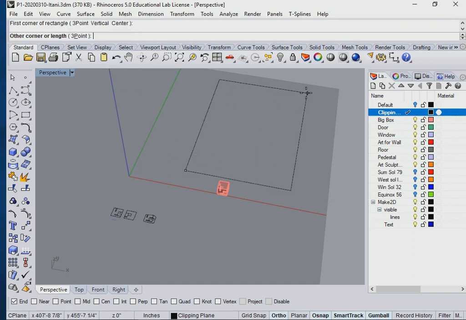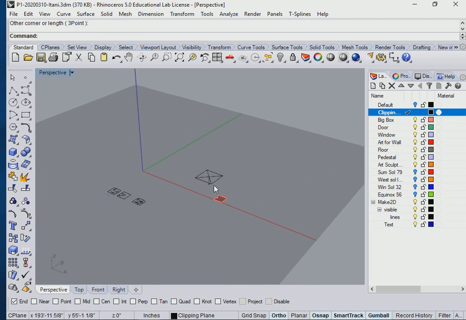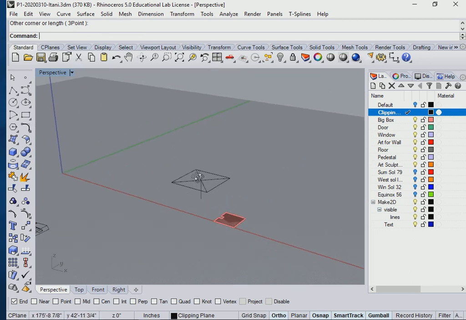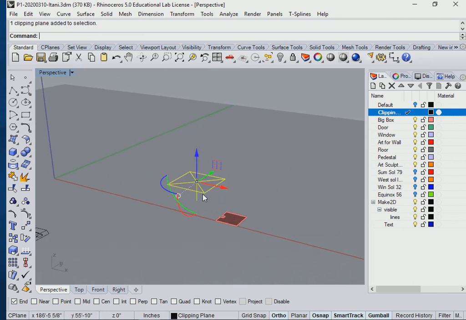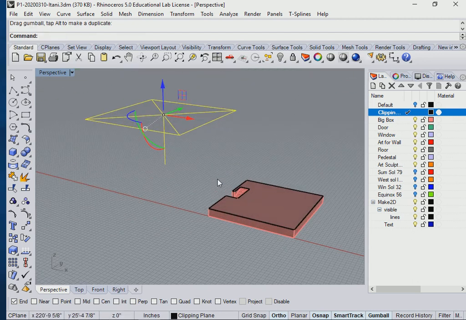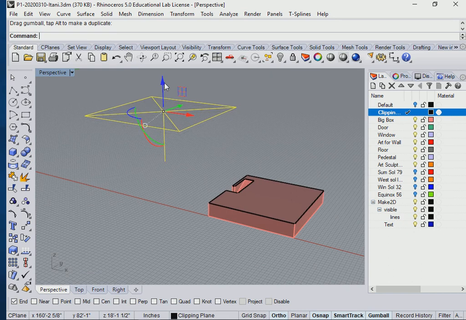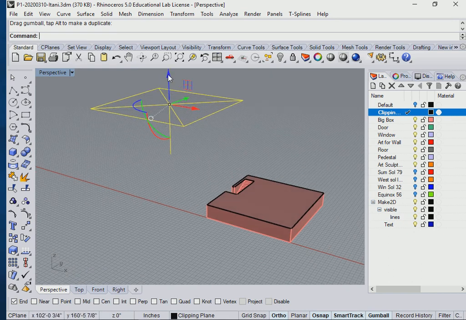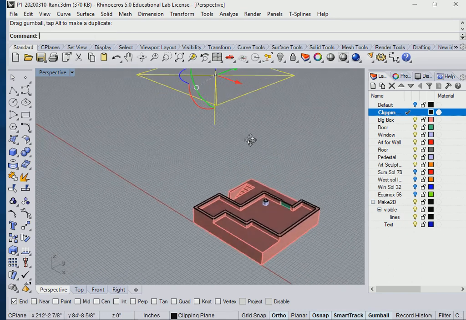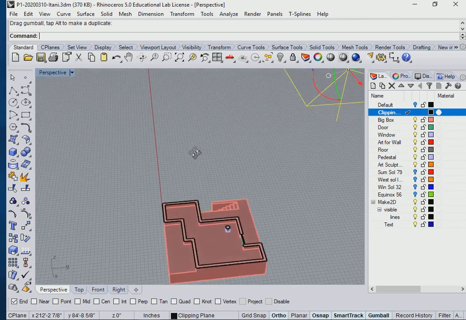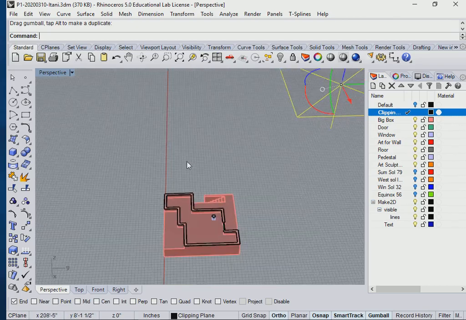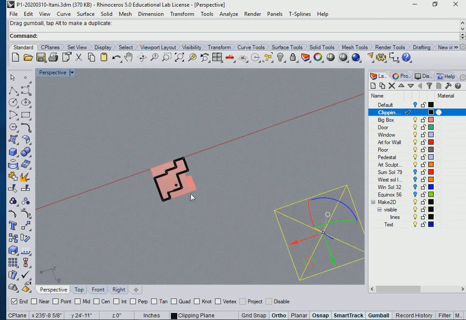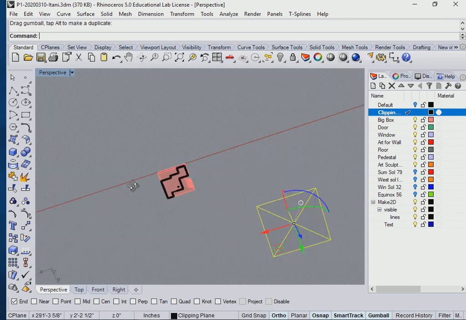You can make your clipping plane this big. You don't need to, right? This is good enough. And you see how that plane is pointing downwards? That means it's looking down. That's what you want. I lift it, I start seeing a plan. I lift it a little bit more, see more of a plan. Lift it a little bit more, now I have my building, right? That's what my floor plan looks like.